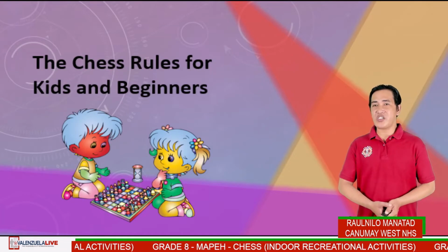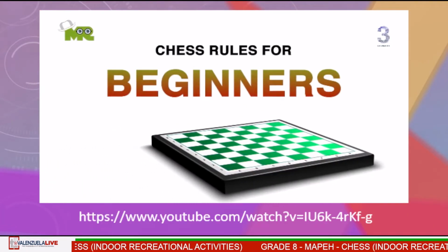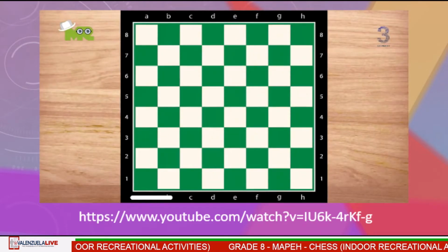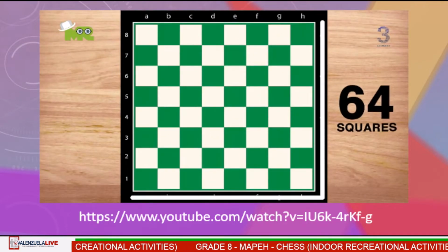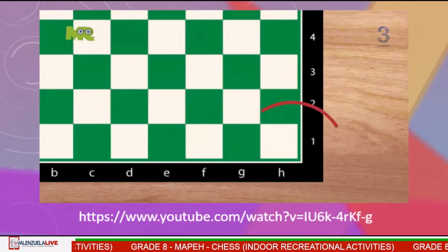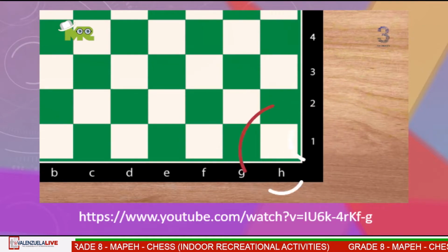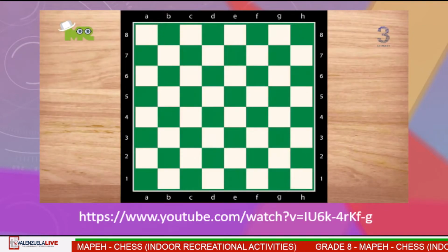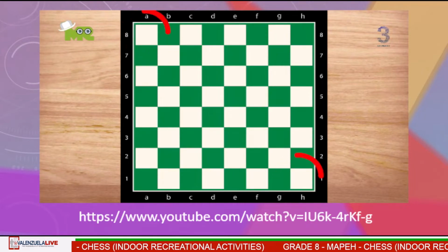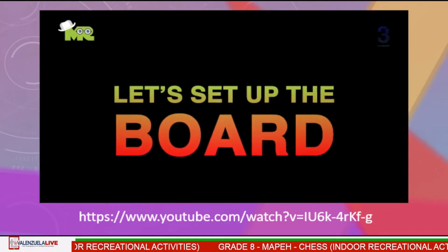Here are the chess rules. Chess rules for kids and beginners. The chessboard is made up of 8 rows and 8 columns for a total of 64 squares of alternating colors. Each square of the chessboard is identified with a unique pair of a letter and a number. Both players sit opposite to each other. Make sure the lighter-colored square is on the bottom right-hand side for each player. Let's set up the board.